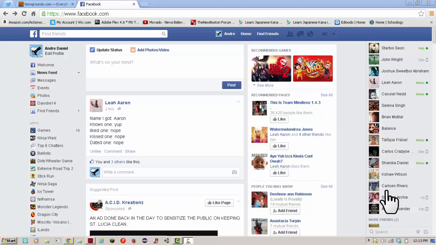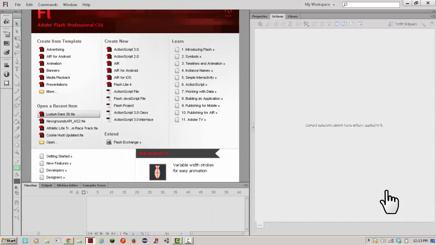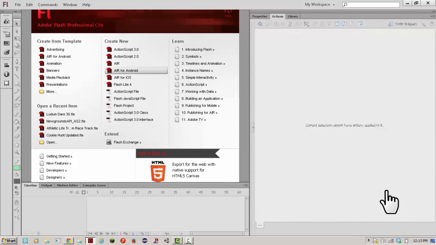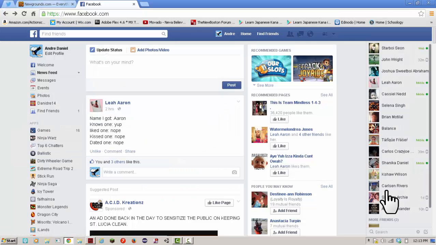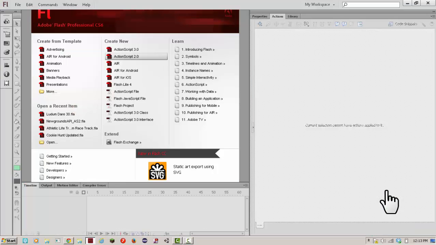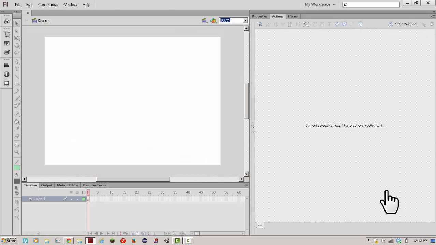What is up? Today we're gonna make a tutorial on how to make a game in Flash. It will be a basic game, because the main reason for it is to add Newgrounds medals and a scoreboard. So we're gonna be using Flash, and you must have a Newgrounds account. I'm just gonna make a basic hit test game for now.